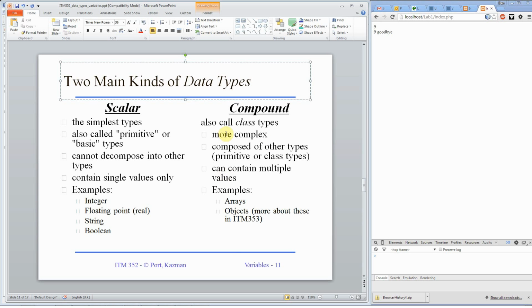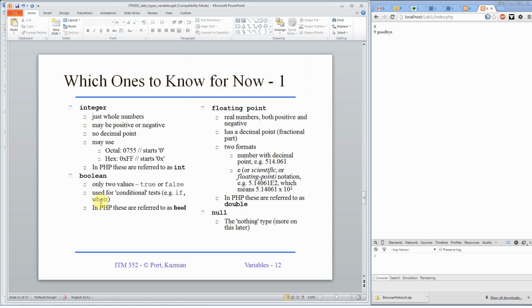And then there are more complex data types, which we'll talk about later, such as arrays and objects, which are mixtures of these things. The ones you need to know for now are integers, booleans, floating points, and the null.